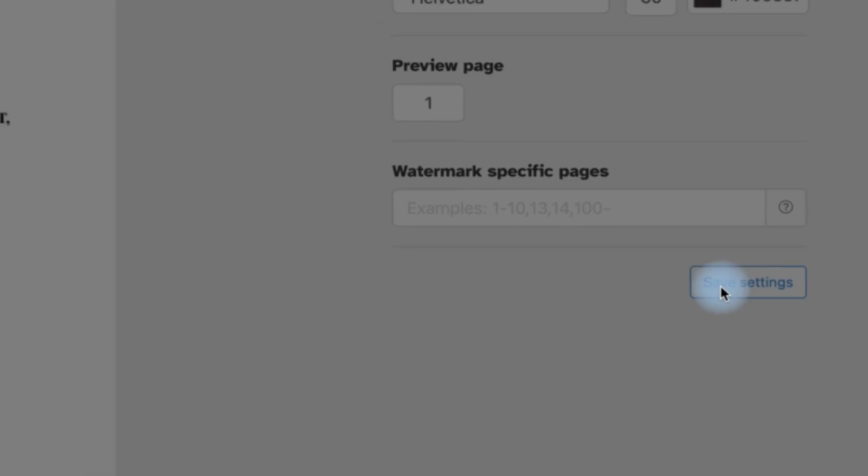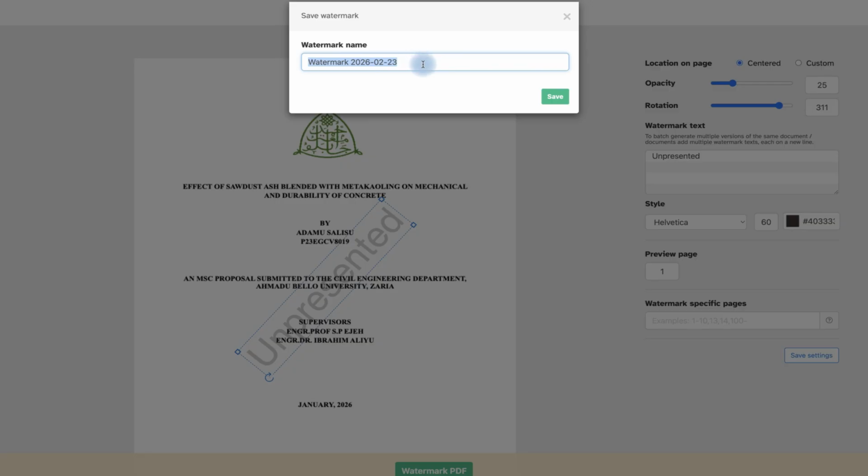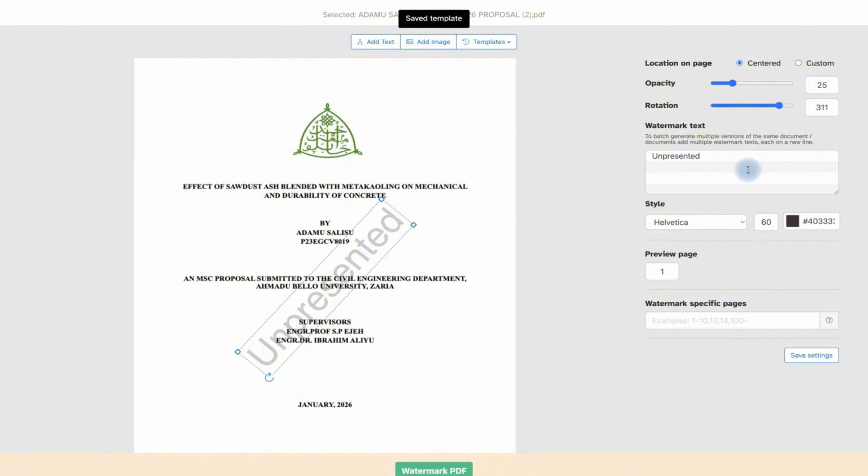So you can save the settings and you can give this a name. For example, I can say PhD1, okay, so you can just go ahead and save. Now this is saved as a template, so anytime you want to use the template, you can always use it directly from here.